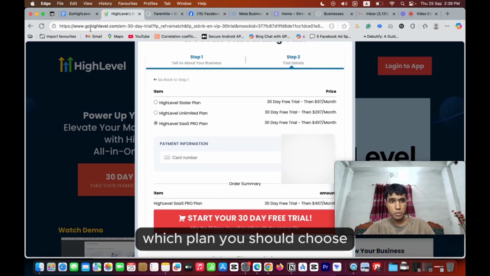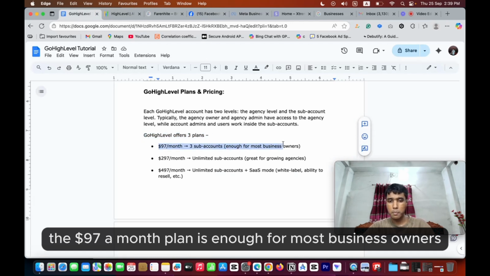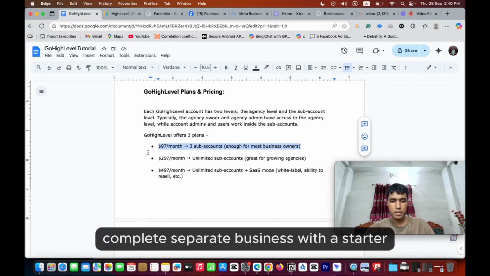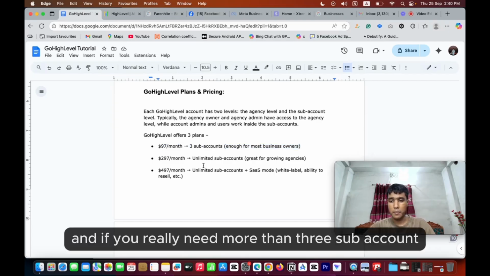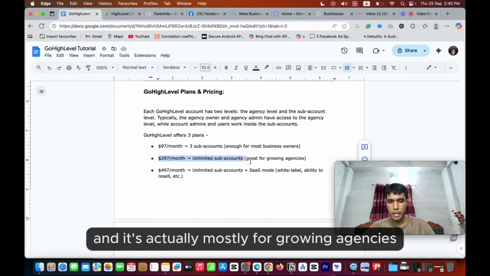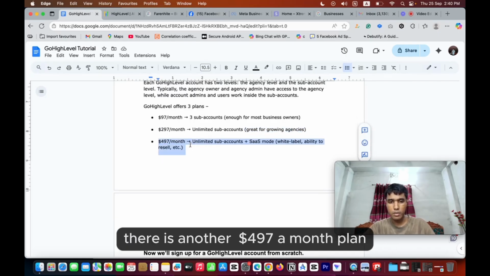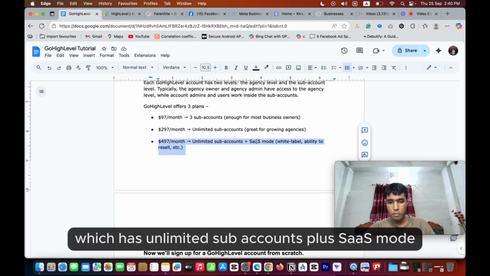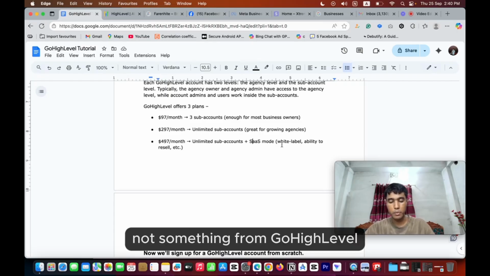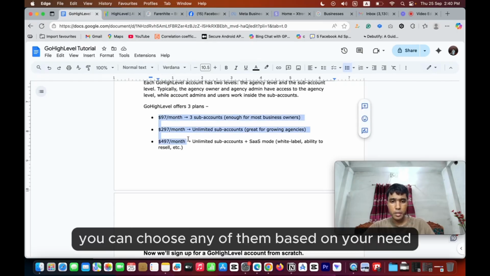Which plan should you choose? The $97 a month plan is enough for most business owners. You can manage 3 completely separate businesses with the Starter $97 a month plan. If you really need more than 3 sub accounts, then you should go for the $297 a month plan, which is mostly for growing agencies. There is another $497 a month plan, which has unlimited sub accounts plus SaaS mode. You get the ability to white label the software and resell it to other businesses as your own software, not something from GoHighLevel. You can choose any of them based on your needs.